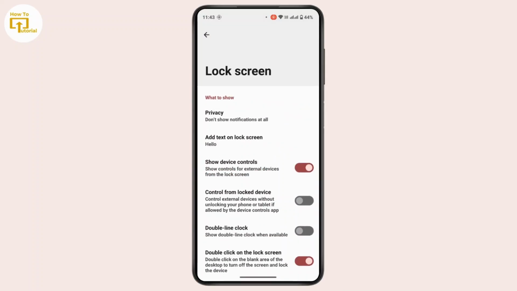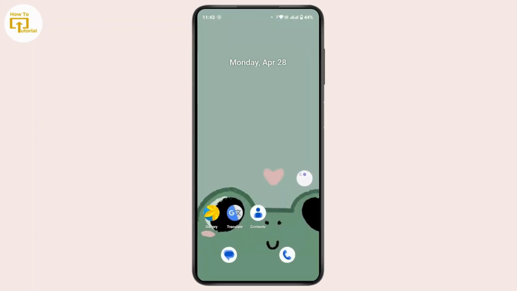So in this way, you can set up your lock screen in your Realme device, and that's all for today's video.